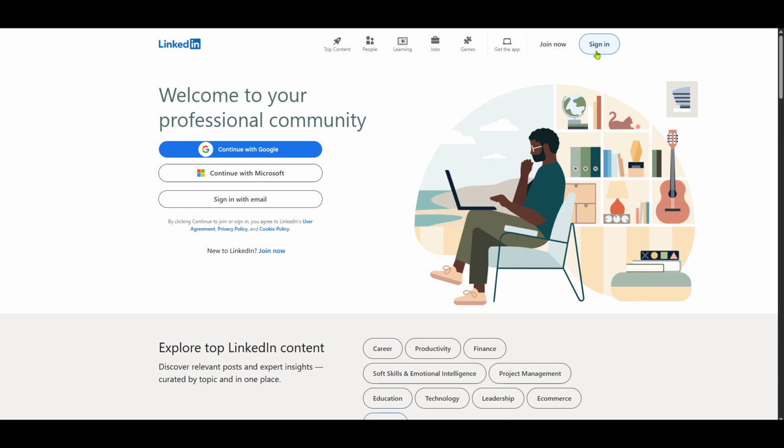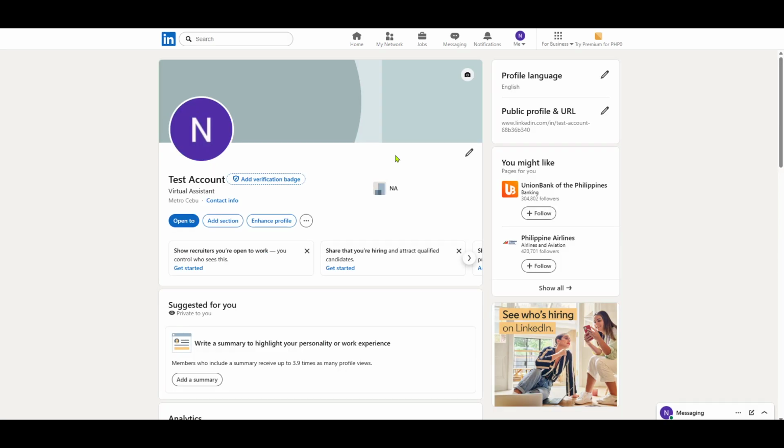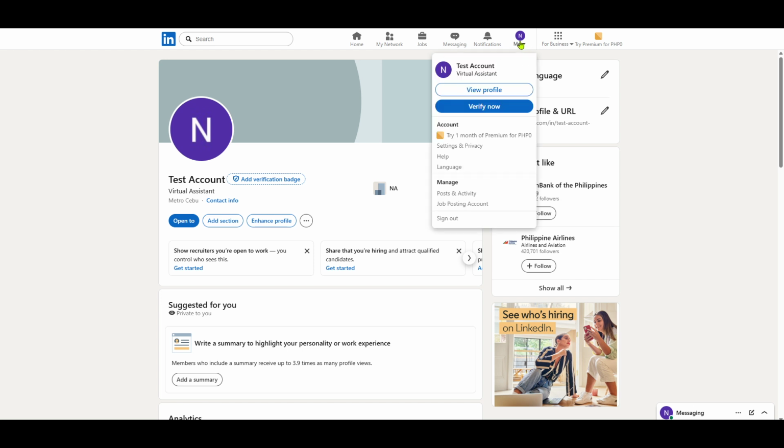Once signed in, you'll be taken to your LinkedIn homepage. This is where your network's updates and activities appear. To proceed with adding an internship, you need to access your personal profile. Locate and click on your profile picture or the small icon representing Me in the navigation bar at the top. A drop-down menu appears here. Select View Profile from this menu to go straight to your LinkedIn profile page.